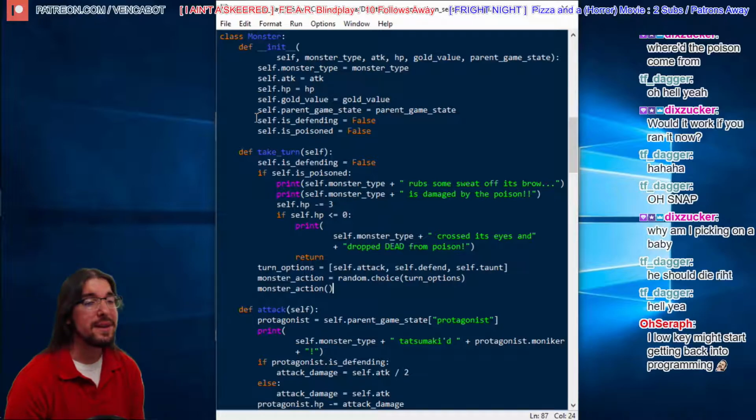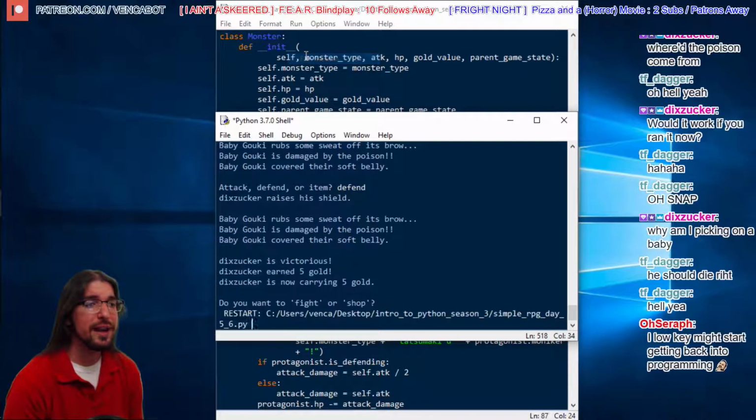Dick's like, why am I picking on a baby? Because we only have one monster type right now, dude. When we started today, we had more than one monster type. We've kind of reverted because we're making things more object-oriented. I want to make more monsters before the end of the stream. But we're kind of running out of time here. Let's do this test one more time.